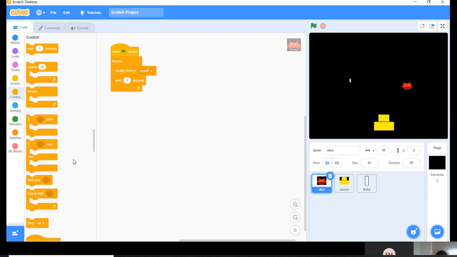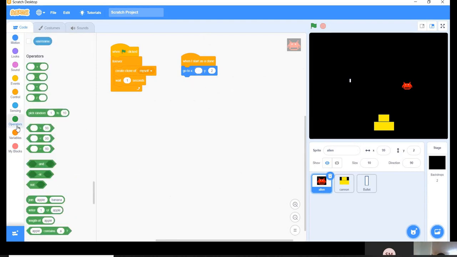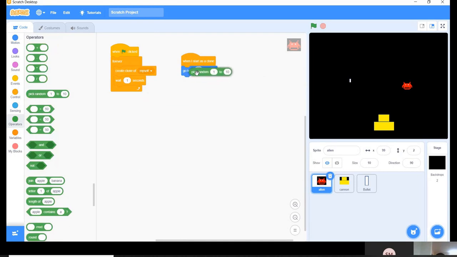Now, again control, when I start as a clone. When we make a clone of any sprite, we have to put this block, when I start as a clone. Then motion, go to X and Y. In Scratch, X axis is from -240 to +240. So we'll go to operators and pick random -240 to plus 240, and then Y axis 156.